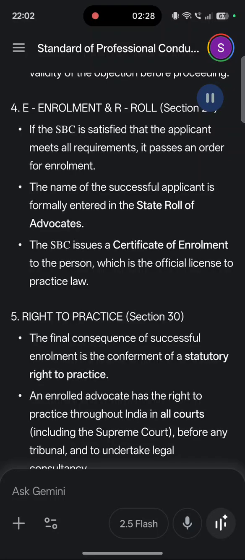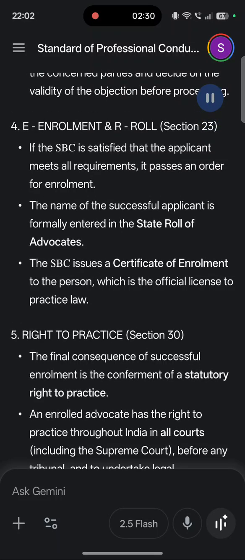4. E: Enrollment and R: Roll, Section 23. If the SBC is satisfied that the applicant meets all requirements, it passes an order for enrollment. The name of the successful applicant is formally entered in the State Roll of Advocates. The SBC issues a certificate of enrollment to the person, which is the official license to practice law.